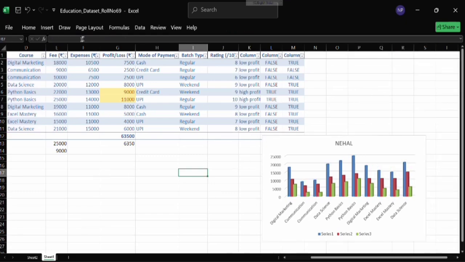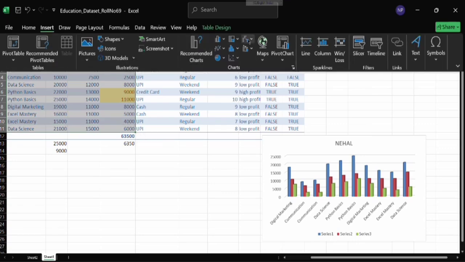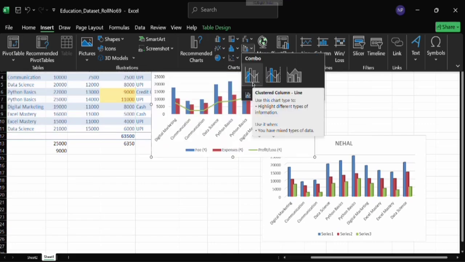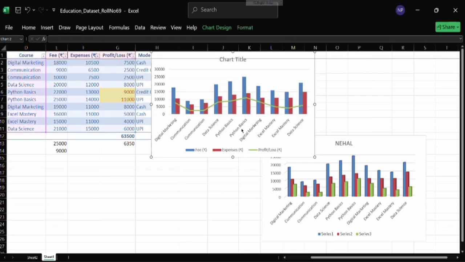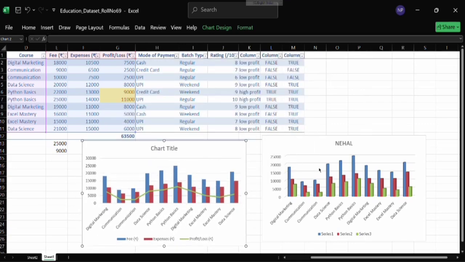Now I want another bar graph. I want to use a combo chart. Again I am selecting this, then going to the Insert tab. Under the combo chart, the bar graph and the line chart are mixed. So this is the combo chart, so you can easily understand the table with the help of this chart. You can also edit this by right clicking on each thing.